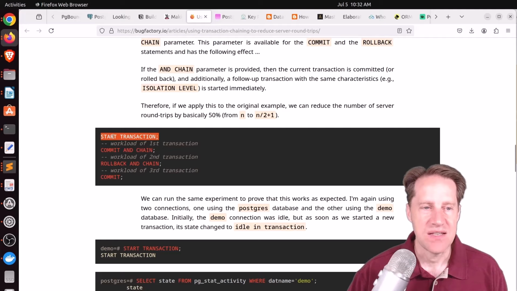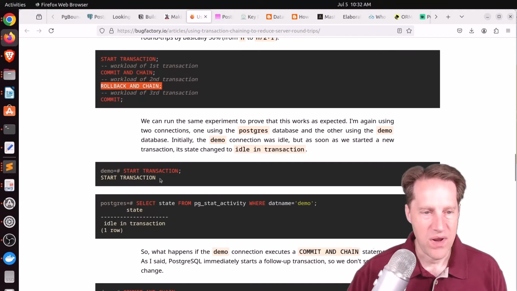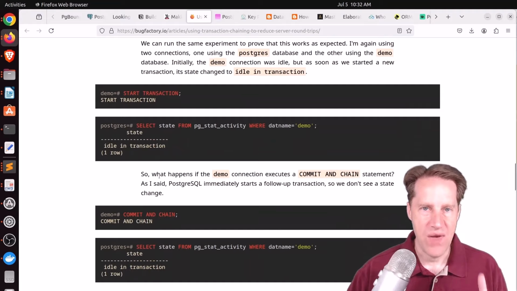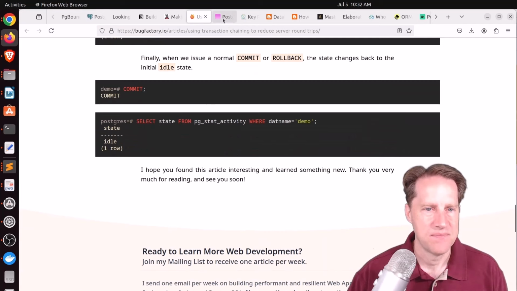So the and chain essentially starts a new transaction using the same characteristics, like isolation level, that the previous start transaction had. Then it does some work. Then you could do a rollback and chain. Again, you don't need to specify start transaction again because it's already initialized a new transaction. So this is a great way to reduce network round trips if you have this type of sequences in your application. So if you want to learn more, definitely check out this blog post.